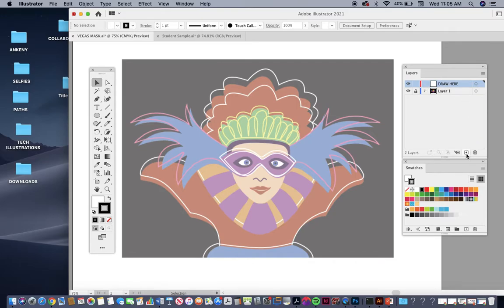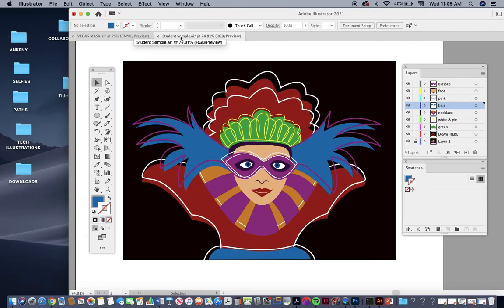Anytime you want to make a new layer, you just click on this little plus and it will continue to make layers for you. You can also rename these layers just by clicking on them and naming them. Okay, now I've also supplied you with a student sample, and this is so you can look at this, tear it apart, and understand how we do this.